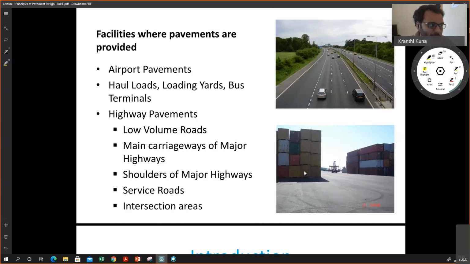So where do we have pavements? Obviously, we have airports, haul roads, loading yards, and low volume roads. And as you can see here, we have a highway, and this is a port as well, port pavements. At all these locations, we'll have pavements.